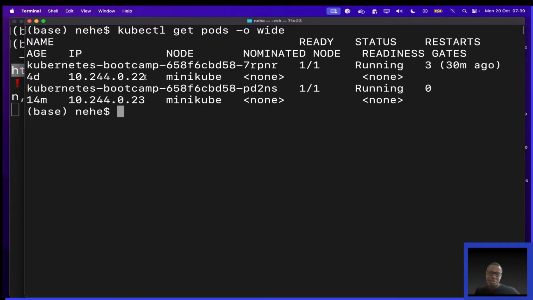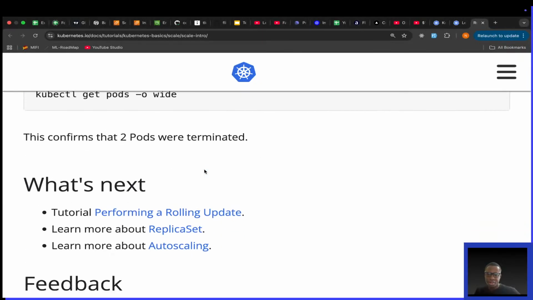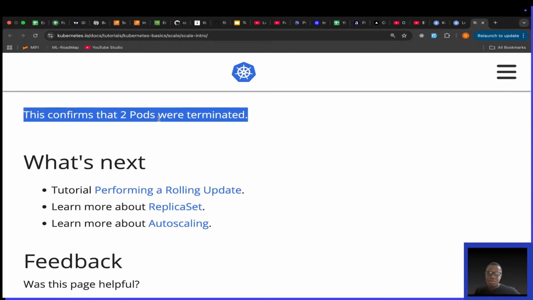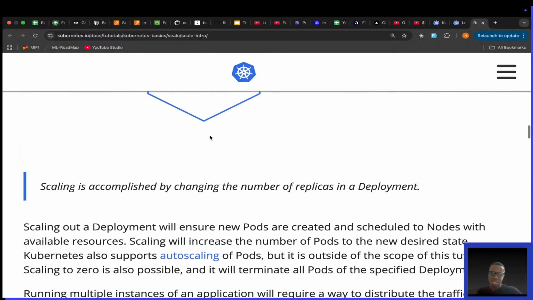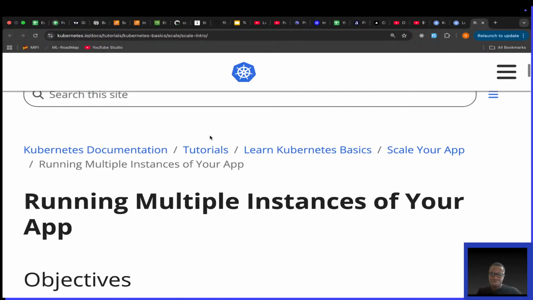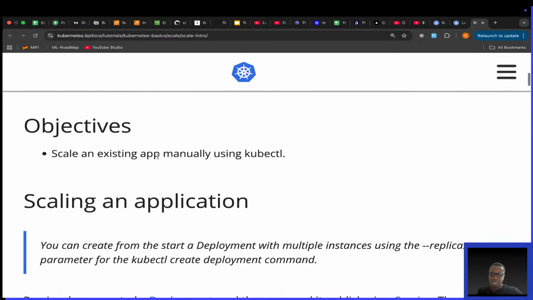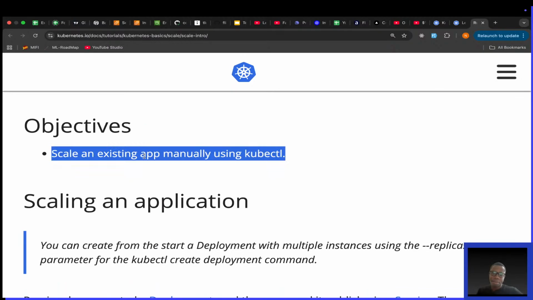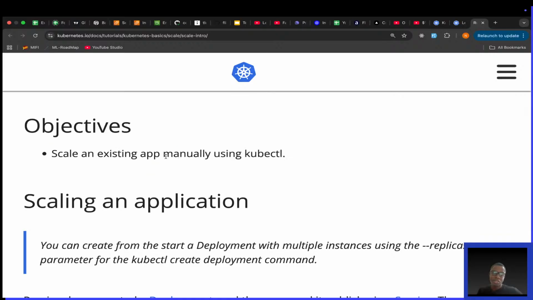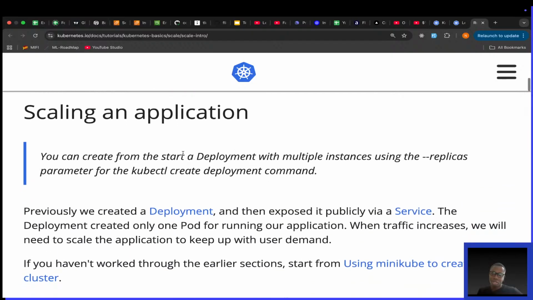So you see we only have that one at IP ending with 22 and another one ending with IP 23. So it says this confirms that 2 pods were terminated. Okay, what a good day of learning. So great success. Just to go through what we have studied today, we have looked at scaling an app manually using kubectl. This should let us know that there is a way of scaling an app automatically. And that's what I look forward to.